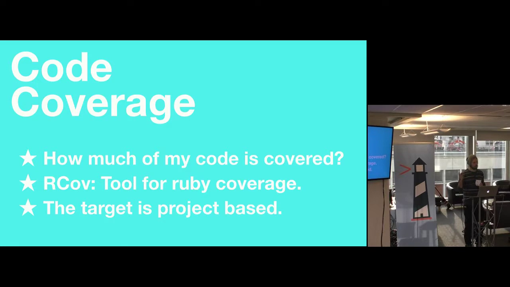So this could mean a lot of different things, but it usually references a percentage of your code that's tested. Through automated testing usually, though.